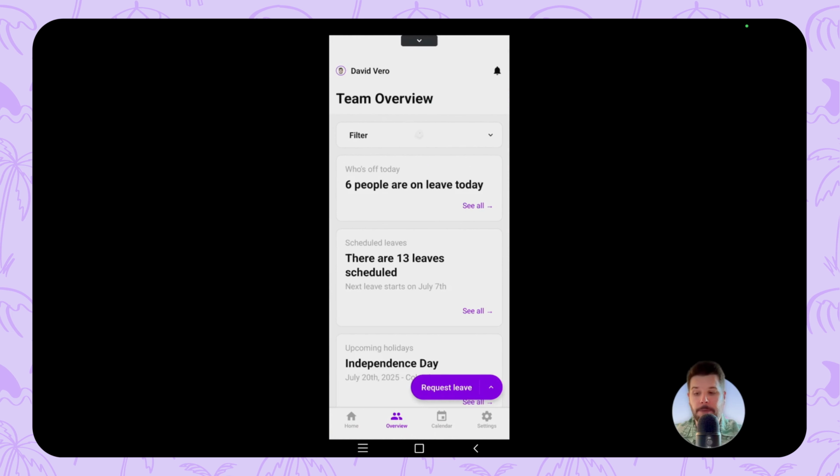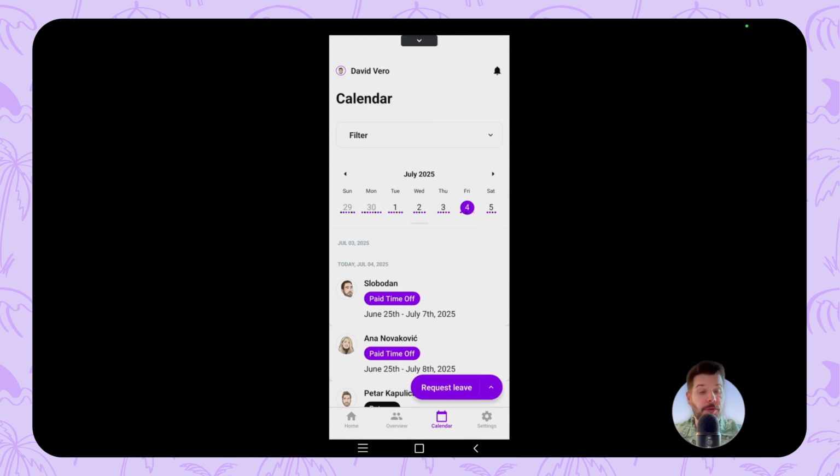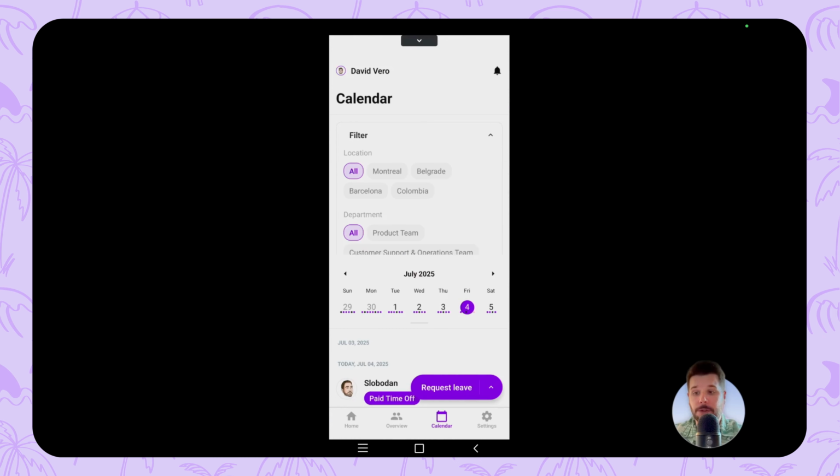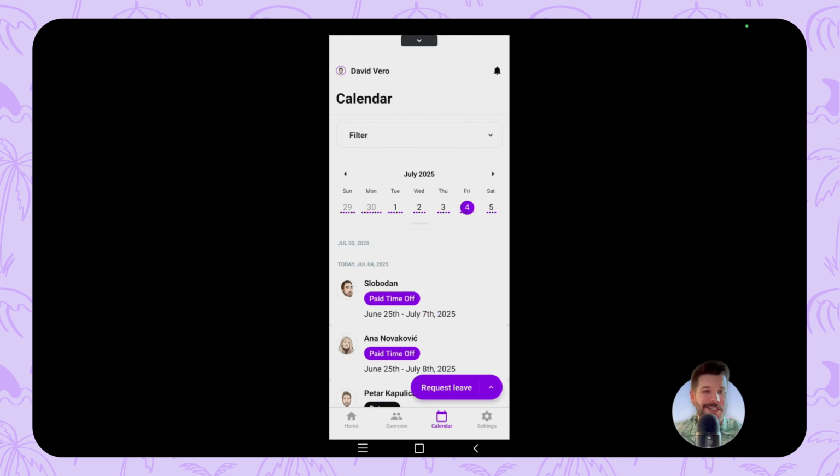The third tab is the Calendar tab, and this provides you with just a calendar view of who's off for that particular day, with once again filters by location and by department if I want to use them. It's just an easier way to visualize who's off on a particular day, and again, you can cycle through the calendar and see who's off when.